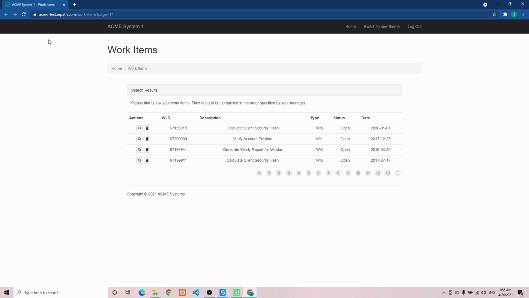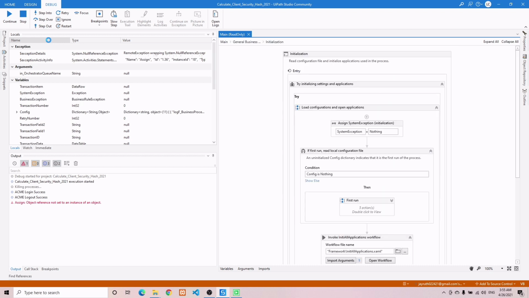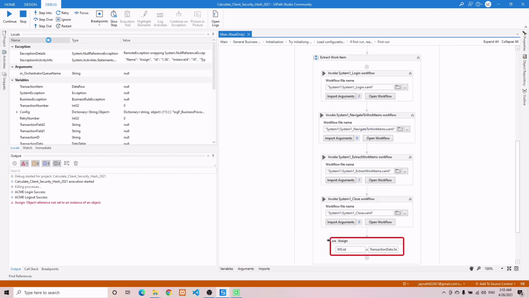So what I'm expecting is that it will log out from this application and close it and then open it again as well as the SHA one. So let's see. Okay, it's logging out now. It waits for the login page to show up. Okay, and we got an error.